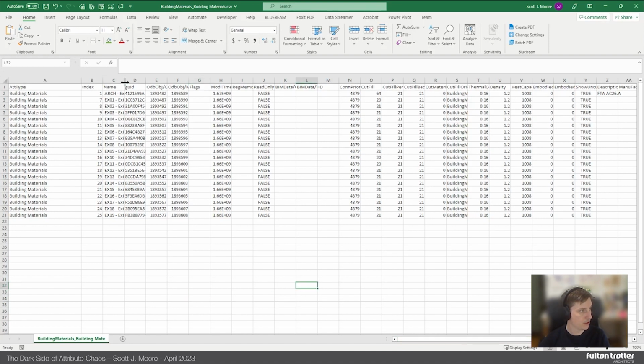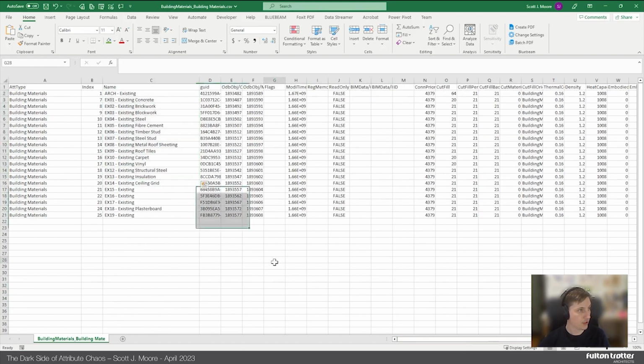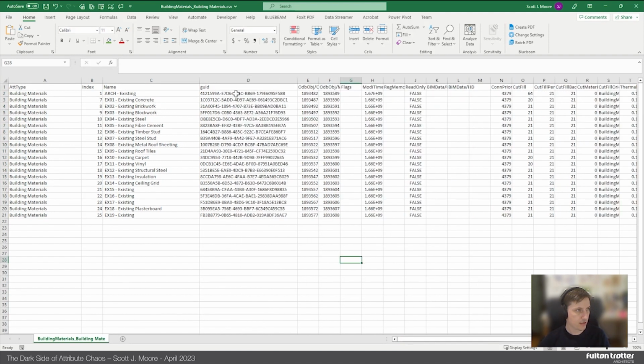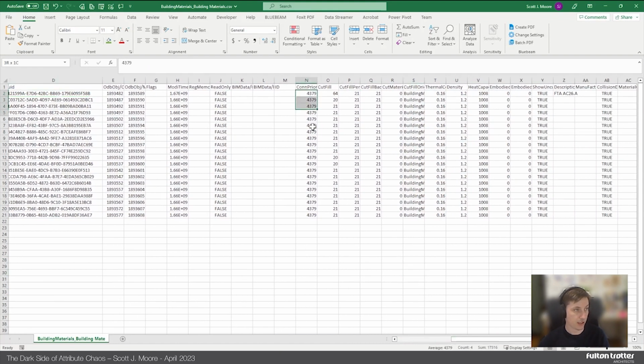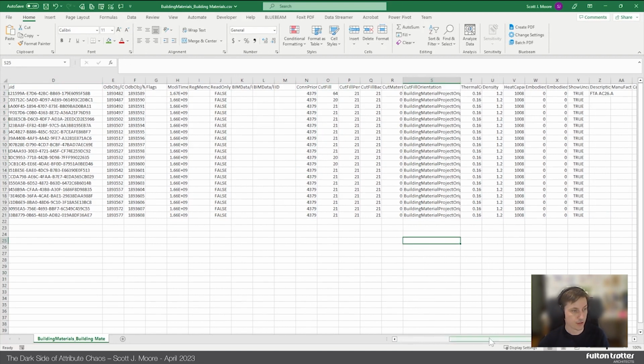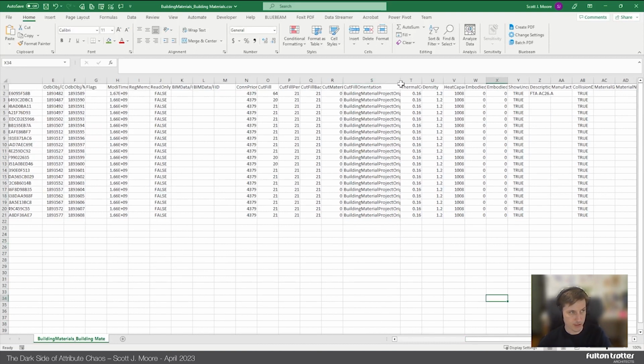We've got index numbers, we've got names. The GUIDs here aren't the actual GUIDs that are in the Archicad attributes. Every time you export a new XML file, Archicad will give these new GUIDs. So it's kind of annoying, but we'll just have to work with what we've got. But then we've got the other information here. We've got information about connection priorities, cut fill index numbers, cut fill orientation. So we can actually start to modify a lot of this information in bulk.